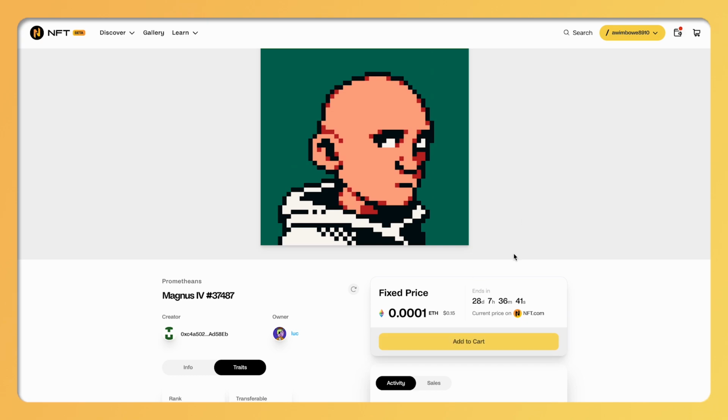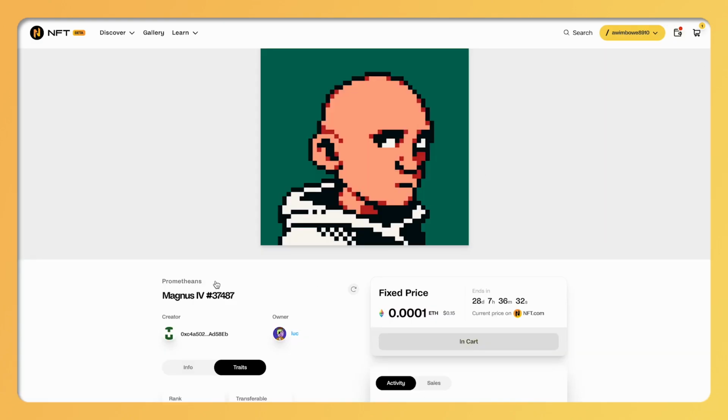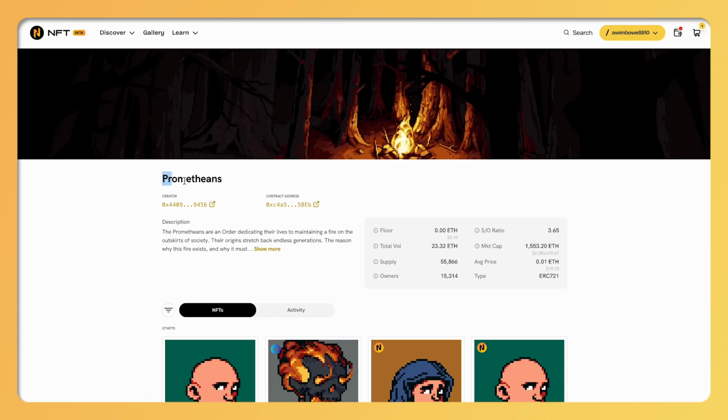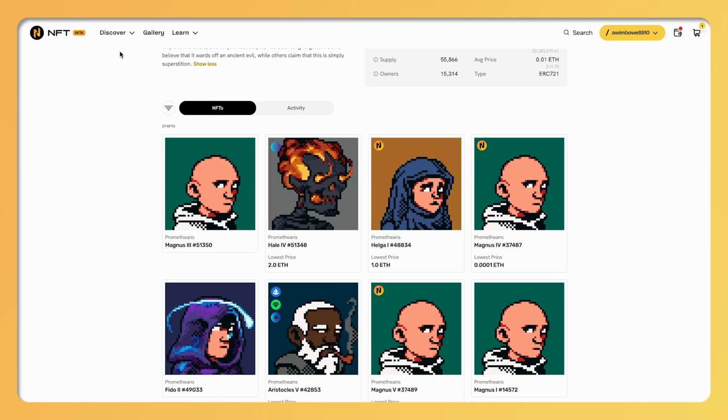Now, in this case, I'll go through the process of adding this NFT to cart. I don't want to buy just yet because I want to keep browsing. First, I'll look at the actual collection page for this NFT. I can see the collection name, banner, a description of what the collection's about. I can see basic information on the trading of the NFT, including the floor price, volume, supply, owners, and more, as well as the NFTs within the collection itself.